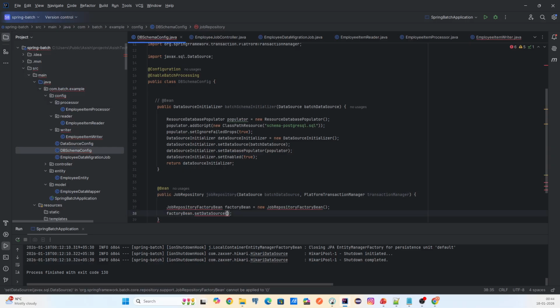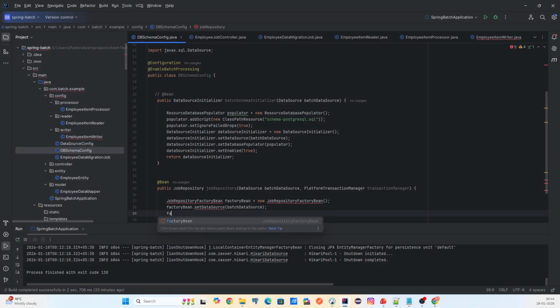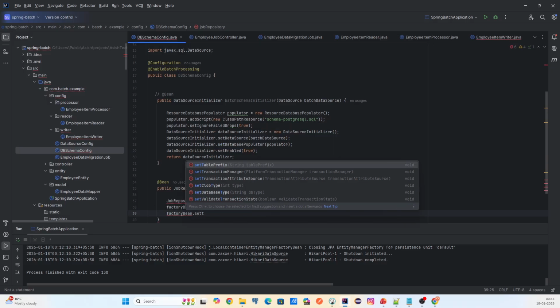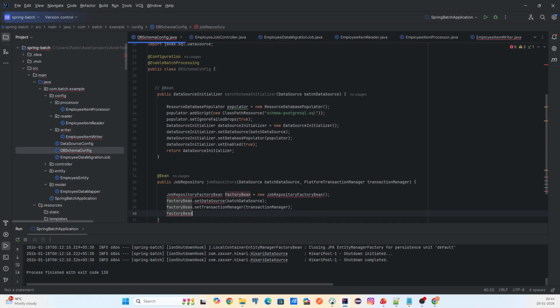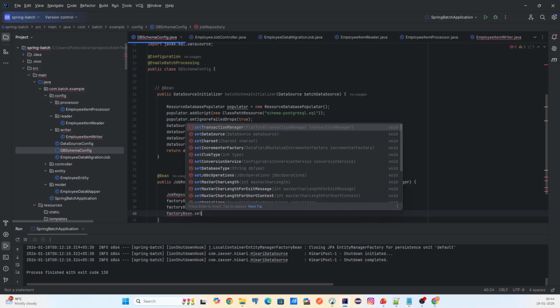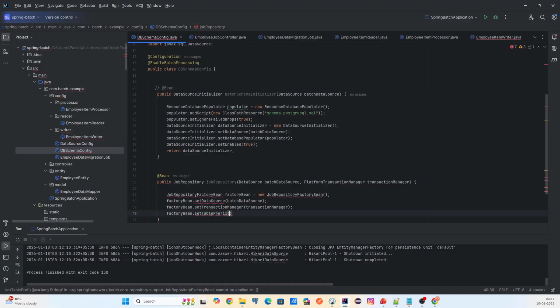Okay, so the data source is the batch data source. Now factory.setTransactionManager. Then factory.setTablePrefix, right? The table prefix will be our batch schema, as we are using batch schema dot BATCH_.